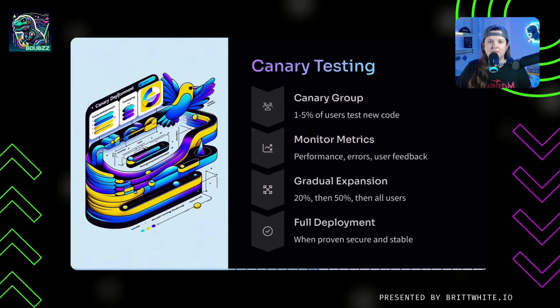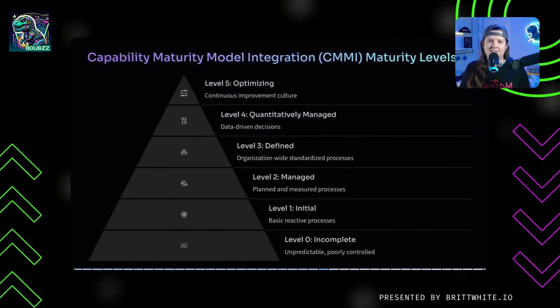From a security perspective, canary testing helps us catch 3 major types of issues: vulnerabilities that only appear in production environments, unexpected authentication issues before they affect all users, and authorization problems where users might have incorrect access levels. Now, maturity models provide frameworks to assess and improve an organization's security practices. There's 2 important models here: the Capability Maturity Model Integration, or CMMI, and OWASP Software Assurance Maturity Model, or SAMM.